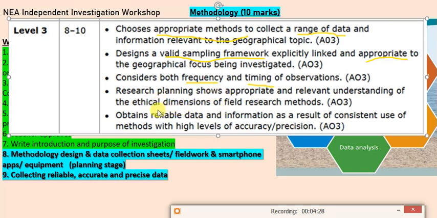Ethics. So we'll talk about that later. I'm not going to get sucked into that just this minute. But yeah, ethics, health and safety, risk assessments, that sort of thing. And then finally, you actually go and collect reliable data, with consistent use of methods with high levels of precision and accuracy, and your data collection sheets and design are going to help you do that. Okie dokie, without much further ado, let's rock and roll.